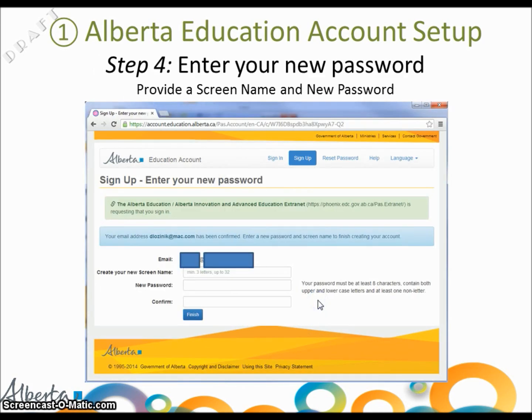When you follow the link, it will then ask you to type in a password, as well as a screen name. Make sure that your password has at least 8 characters, that it has at least one upper and lowercase letter and one non-letter. So you'll type in your password here and then here as well. Don't forget to put in a screen name and then go ahead and click Finish.